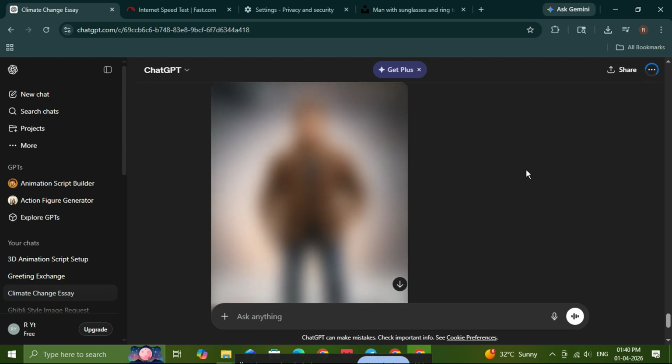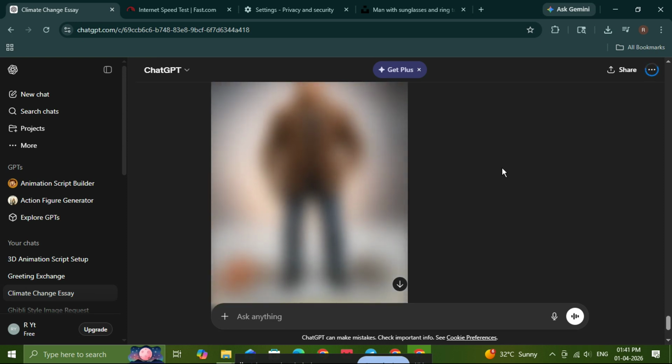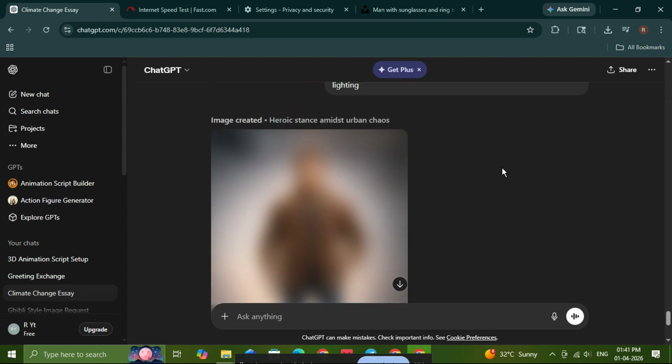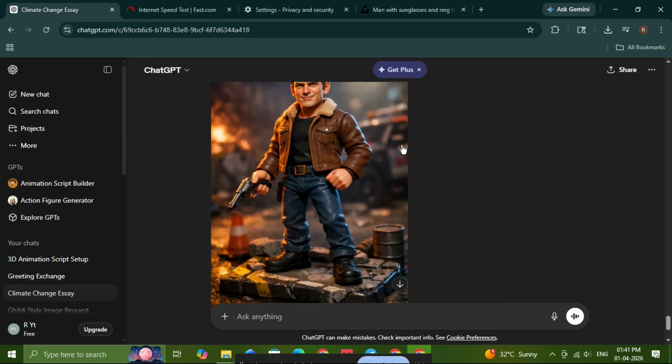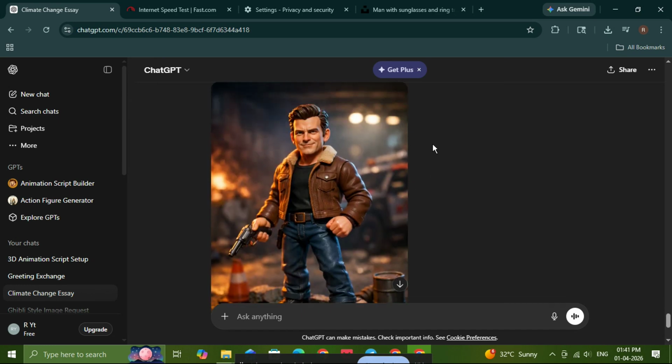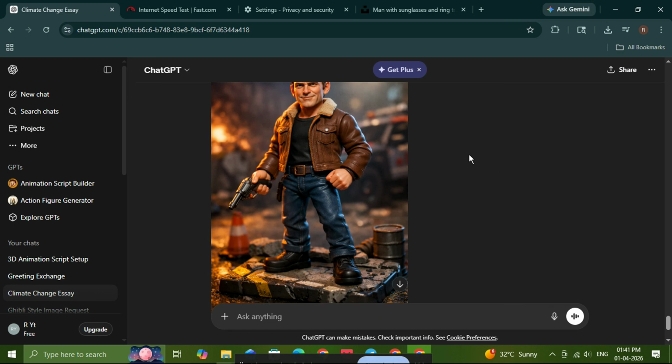Once you enter the prompt, ChatGPT will generate the concept based on your photo or description. If the first result isn't exactly what you had in mind, don't worry, you can refine it by adding more details. For example, you might say you want a more realistic toy design, brighter lighting, or a specific outfit. Small changes in the prompt can make a big difference in the final result, so it's worth experimenting until you get the style you want.